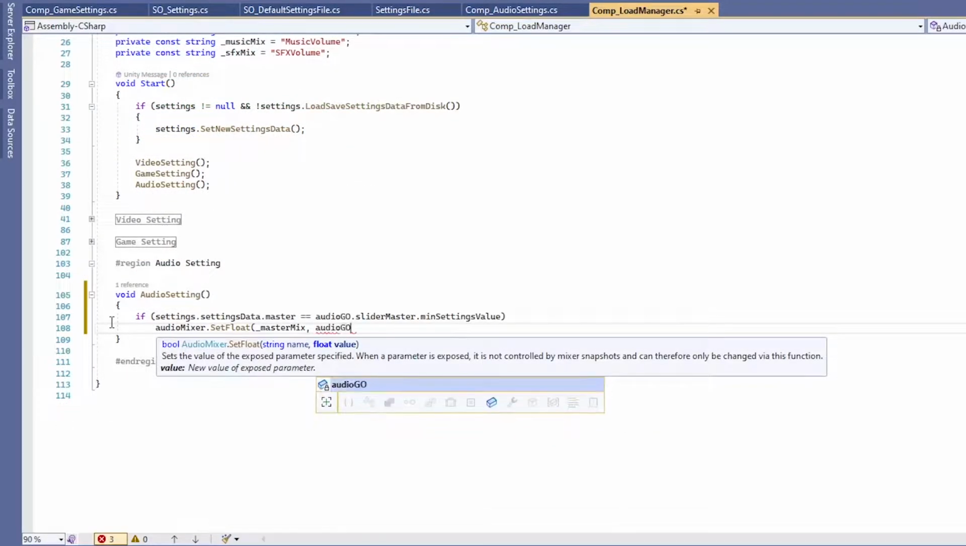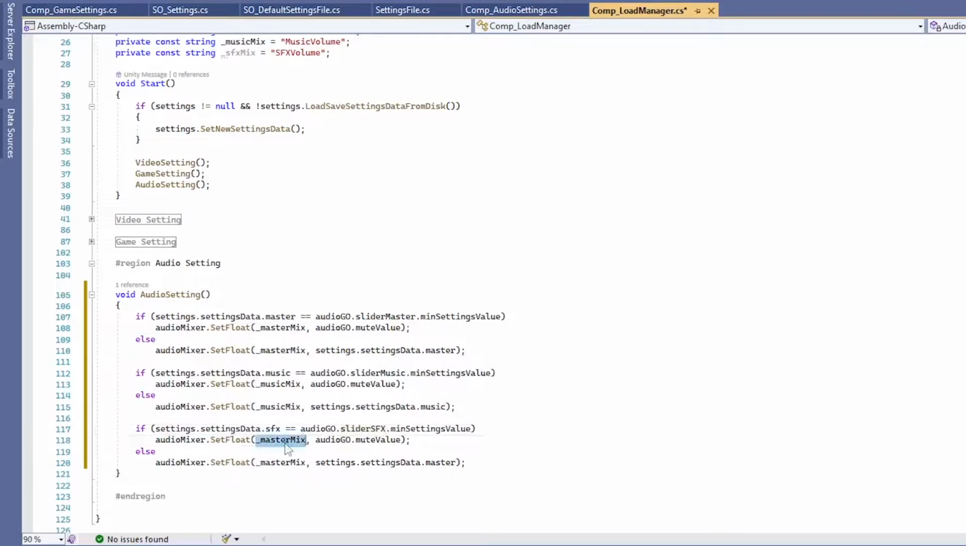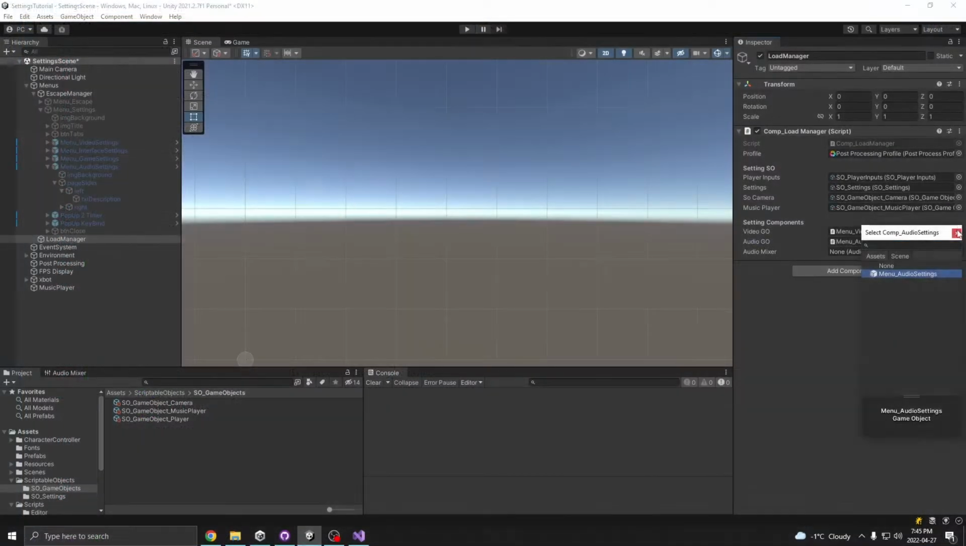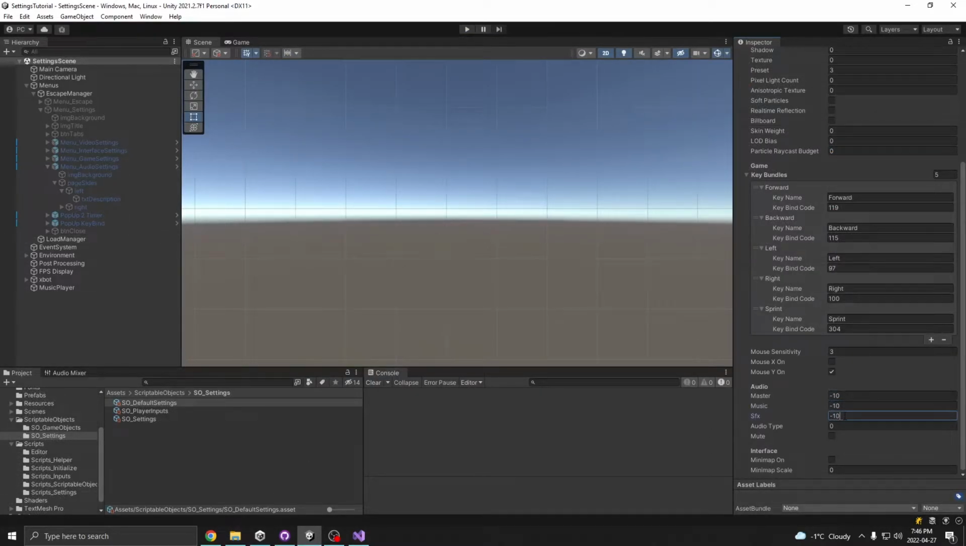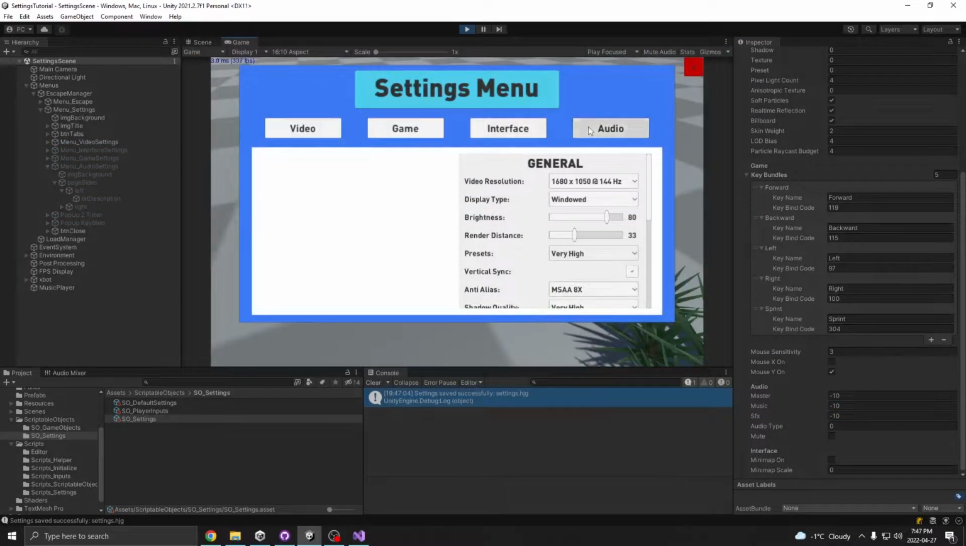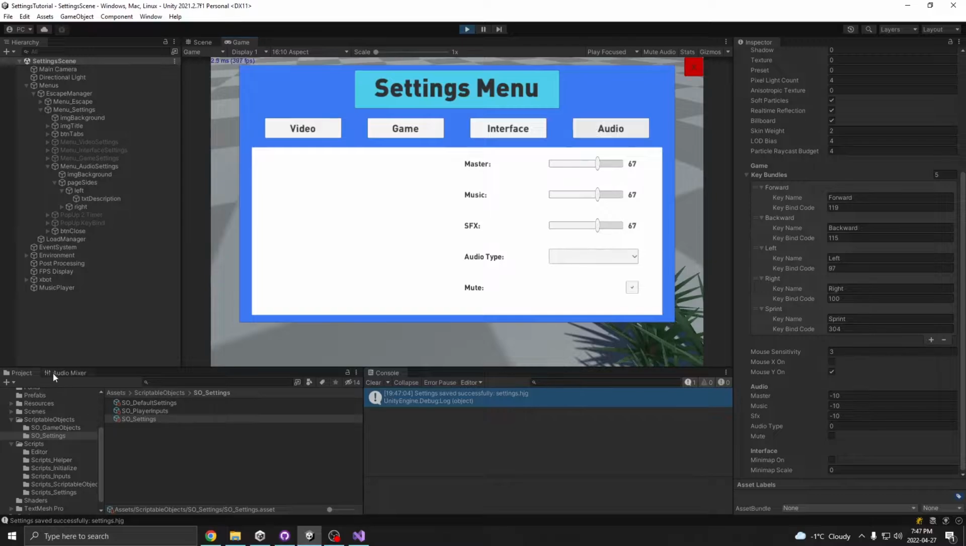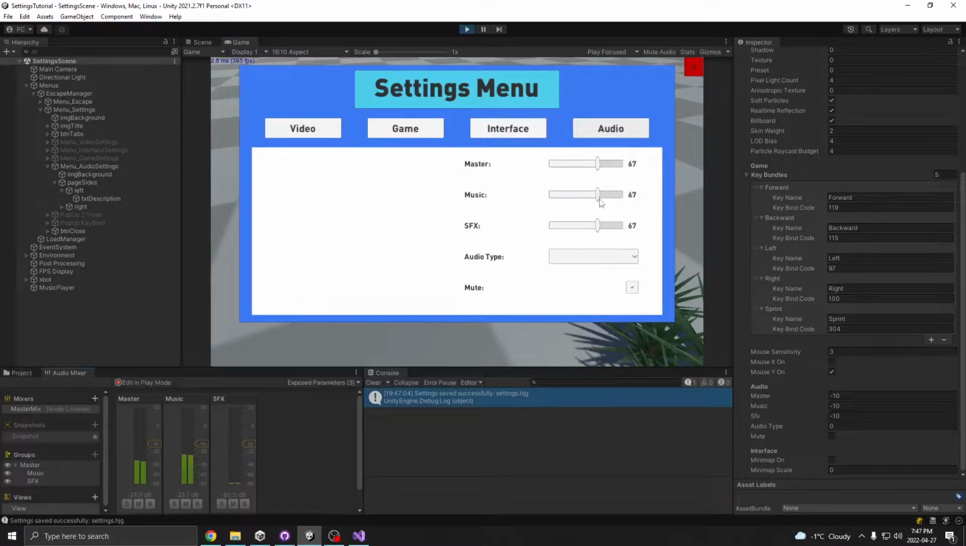Once complete, we'll set the corresponding floats to the values found in our scriptable object. If the actual value was -30, we'll assign the volume to be the mute value. Do this for all of our sliders. Once complete, assign the variables to our component, delete the settings file, change the default audio settings to have the values of -10, and run. If done correctly, the master, music, and sound effects volumes will start at a virtual value of 67, and you can adjust it accordingly.